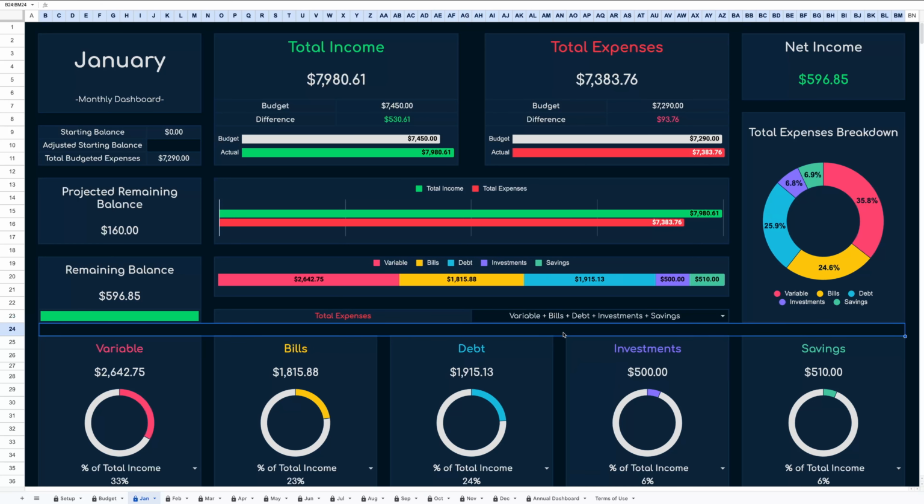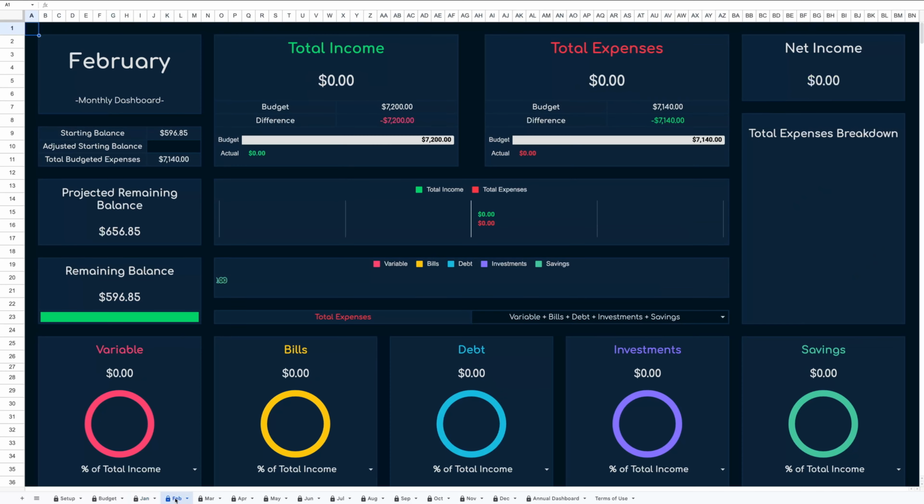Here, you'll find the projected remaining balance. While this number isn't as important as the other figures, it provides an estimate of what your remaining balance would be if your actual numbers matched your budget. Underneath, we have a much more important number, the remaining balance, which is based on the actual figures we've entered. As you can see, I started with $0, and since I have a net income of over $596 in January, this amount will carry over to the next month and will become February's starting balance.